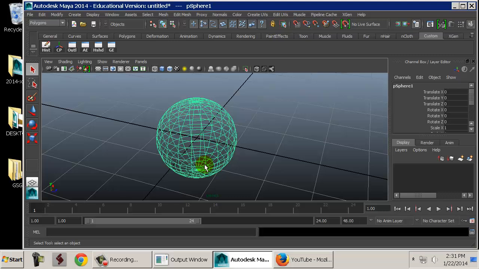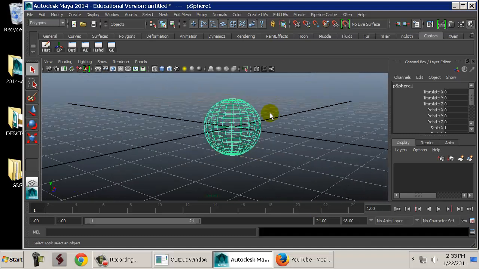Okay, so Alt left mouse button, spin around. Alt middle mouse button, track or pan. Alt right mouse button, zoom or dolly. All right. So we can spin around and we can do all that kind of stuff.